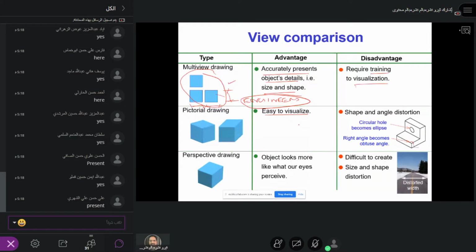And the disadvantage is the circular hole will look like an ellipse or oval shaped. Then this angle will not be shown as a right angle. It will become an obtuse angle due to the orientation. This is not 90 degrees. This is obtuse. Those are the tilted views that cause trouble. That's a disadvantage.